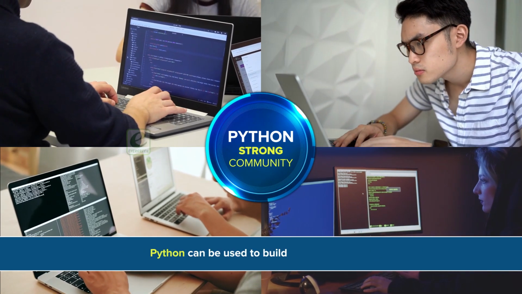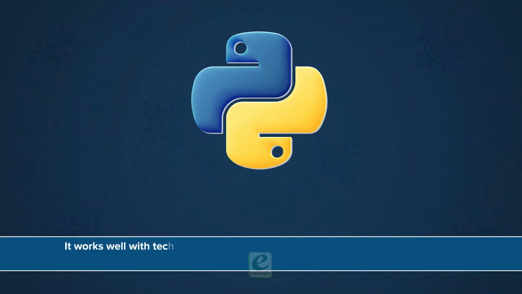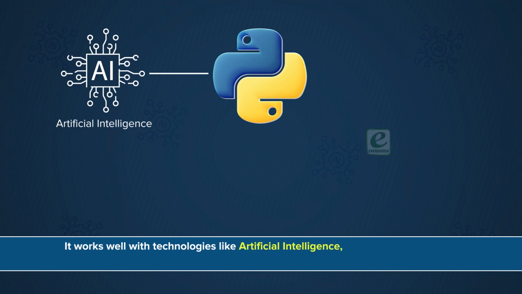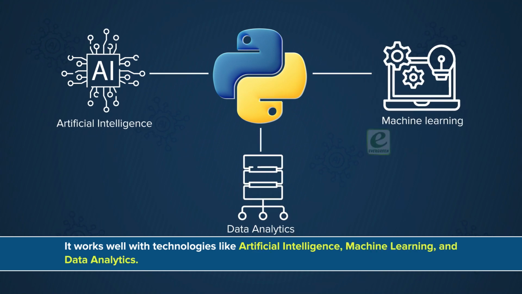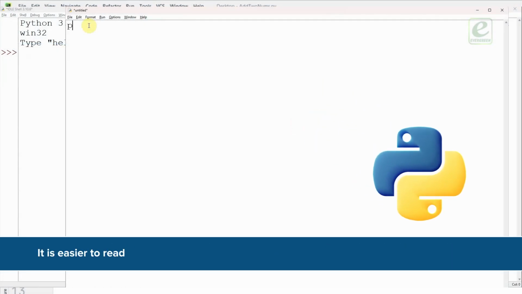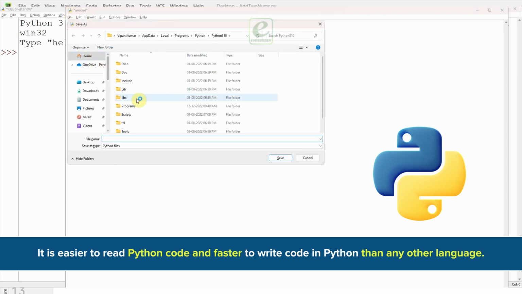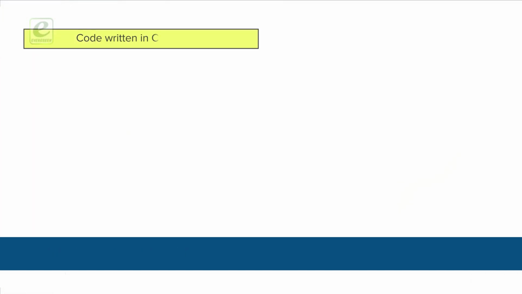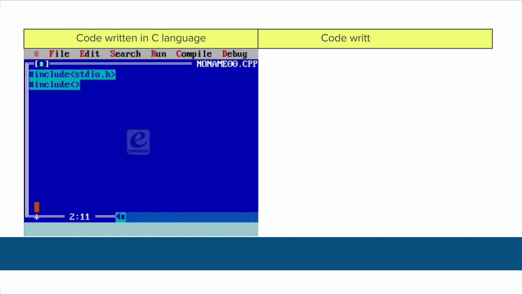Python can be used to build almost anything. It works well with technologies like artificial intelligence, machine learning, and data analytics. It is easier to read Python code and faster to write code in Python than any other language. For instance, code written in C language. Code written in Python.